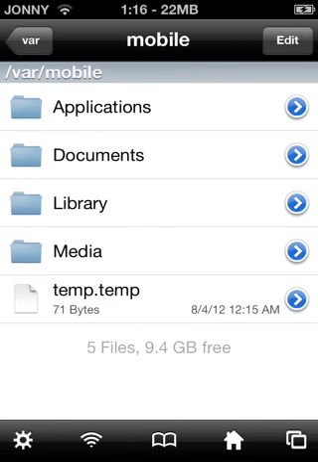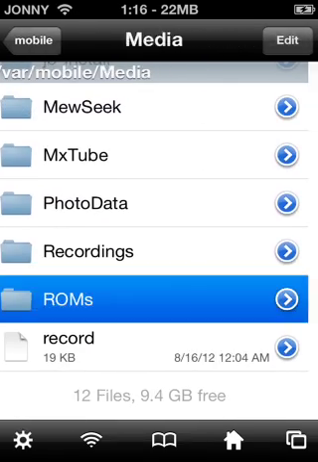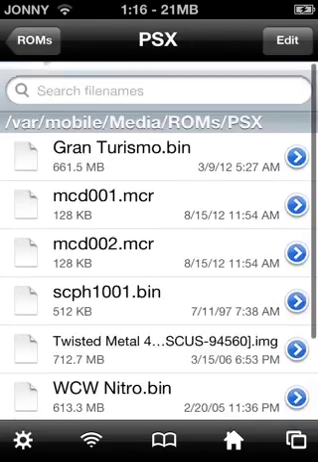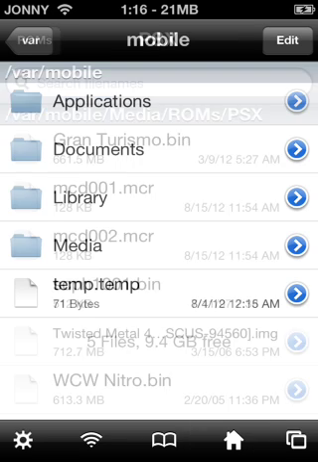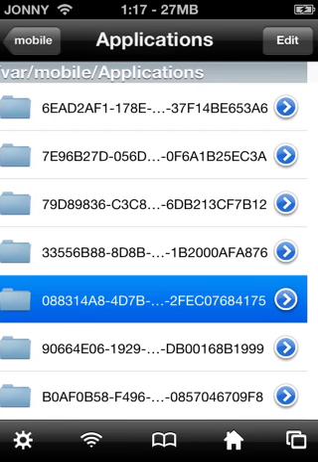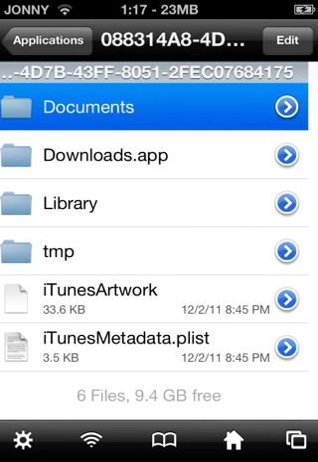You're gonna want to go to applications, but first I'm gonna show you where the PSX ROM is located. Media, all the way down, ROMs, and PSX. And here is where you put your ROMs, where you download it from the downloads application. So go back to mobile applications, and these are all the apps that you downloaded from installers, apps in the App Store, anywhere else. You're gonna want to look for the downloads app, so you can get your ROMs.